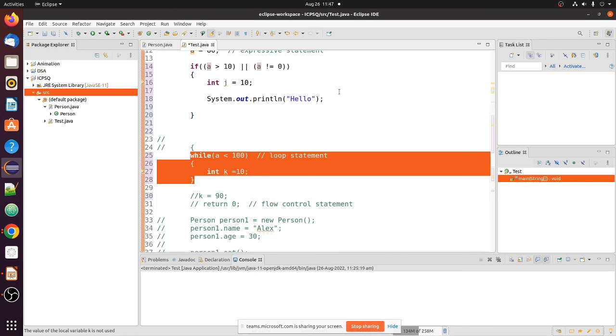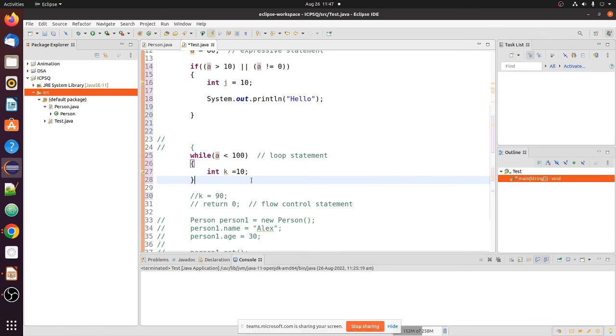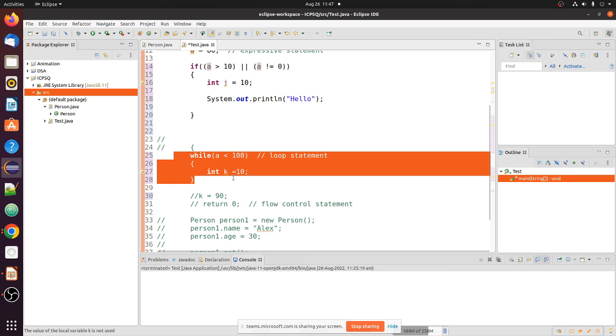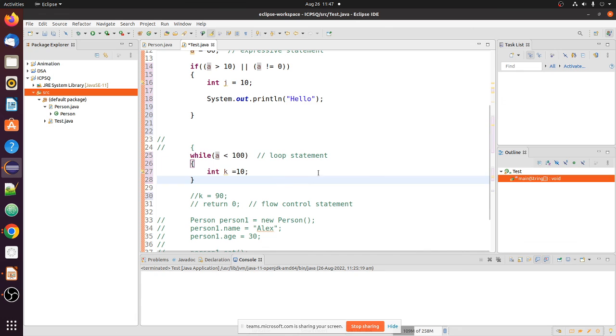Okay, can you tell me how many tokens there are in total in this block? Sir, 11. Very good. 12, sir. 12. Can you explain? Yes. Sir, while, then bracket, then a, then less than, then 100. Then right parenthesis, then int k. That is a right parenthesis, not a semicolon. Right parenthesis. Yes.